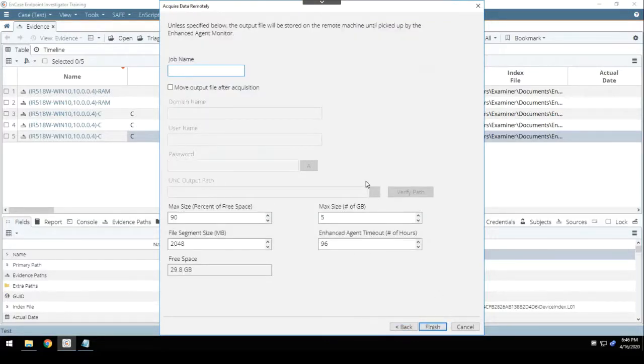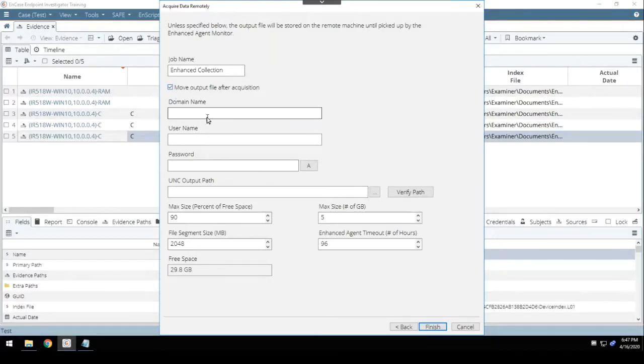At the next screen, we name the enhanced agent collection job. If we want to instruct the enhanced agent to automatically copy the evidence file created to a particular UNC location after the acquisition is complete, we check the Move Output File After Acquisition checkbox and then fill out the domain name, username, password, and UNC output path information underneath. The UNC output path must be valid and writable by the user credentials entered. The Verify Path button will confirm this.